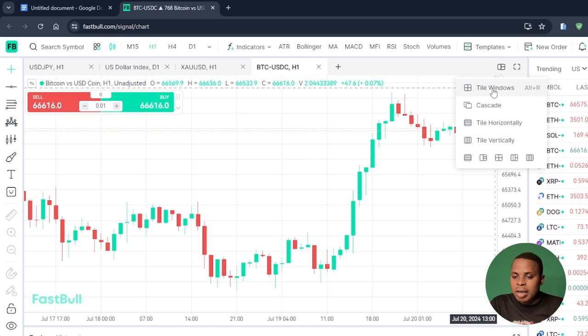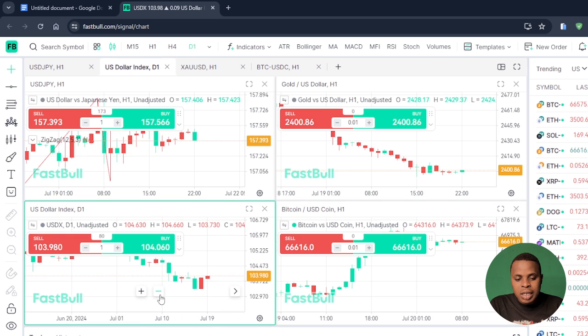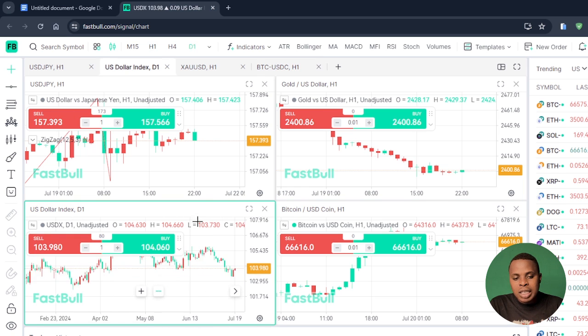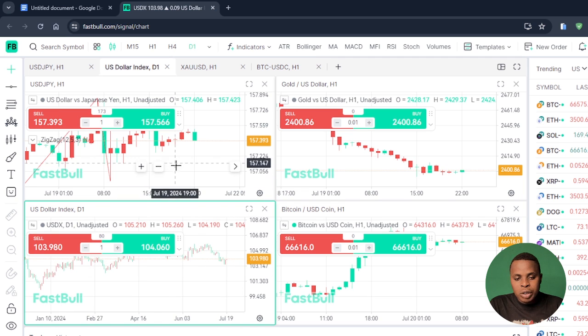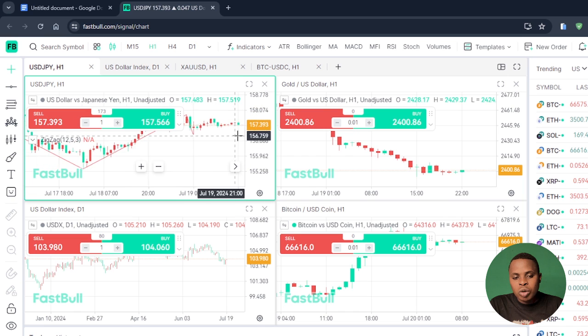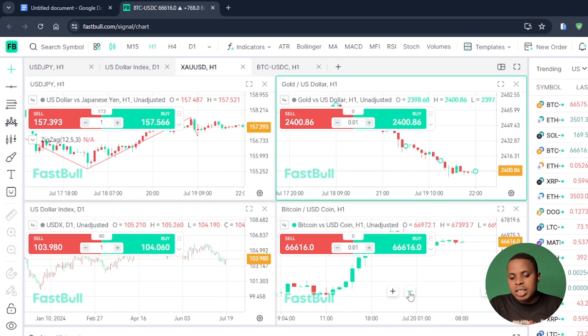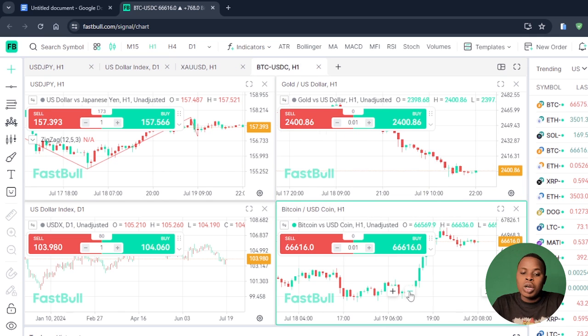Once I click on this, I just click tile windows, or just click the arrow on your keyboard, and then you're going to see there are now 4 instruments on my charts. So I can now monitor all these charts in one window. I can see what is happening on all these charts using this one window from fastbull.com. This is an amazing feature. This is something that most people would love to use, because instead of going through each and every tab, you can see everything at once.